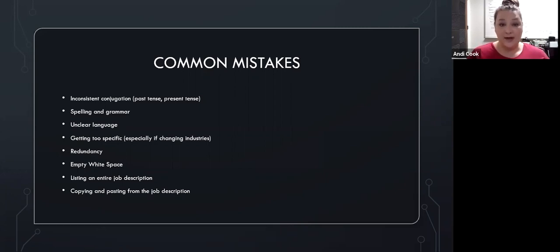Don't get too specific though. I see this a lot with industries. Don't break down that it was FAA and OSHA if you were trying to get out of the airline industry. Talk about federal regulations, okay? Broaden out that language if you're trying to change industries.